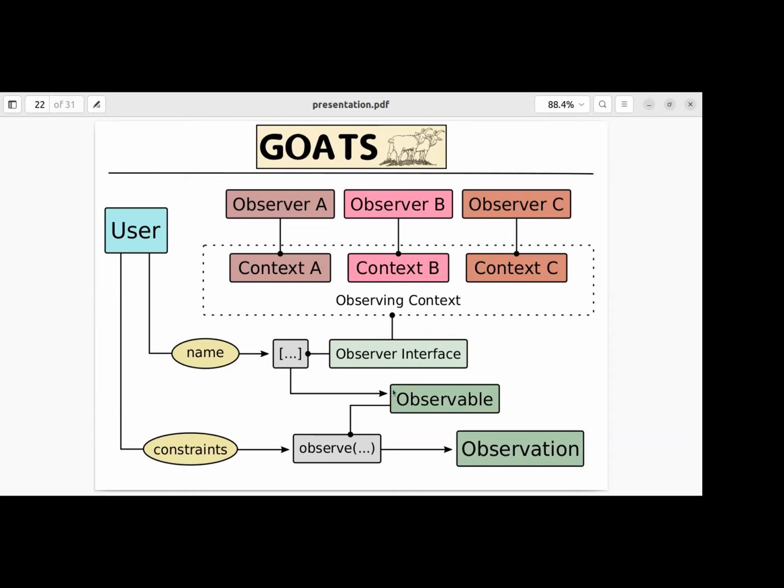But presumably, once you figure out which thing you want to observe and maybe adjust the units, you will pass constraints to the observe method, which I showed in the demo in the last set of slides. And that's where you pass your observing constraints and get an observation out of it. And then you go ahead and do some great science with that.